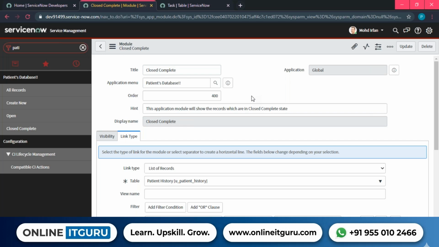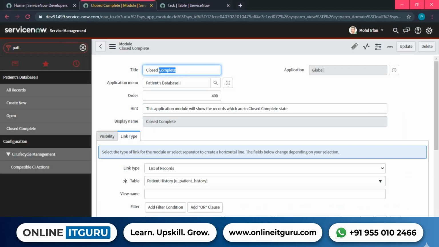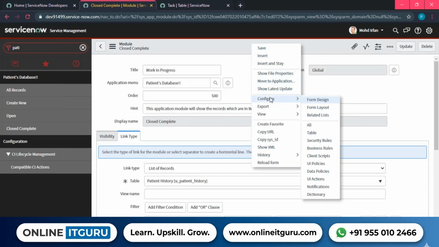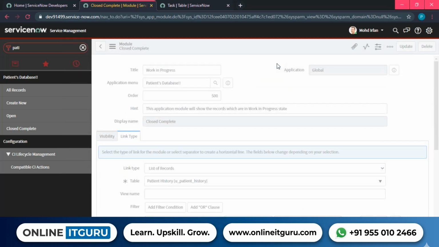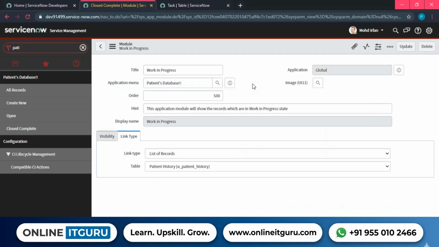Yes. Okay, so let's do the same for work in progress. I'm going to keep it as 500 and the state is going to be work in progress. That's it. Insert and stay. And the next one is going to be assigned to me. Okay, now this is a bit tricky.